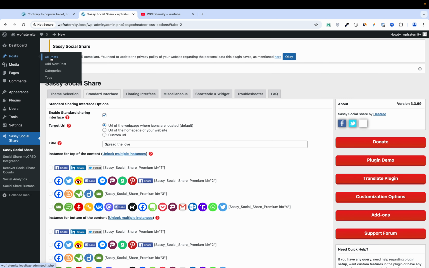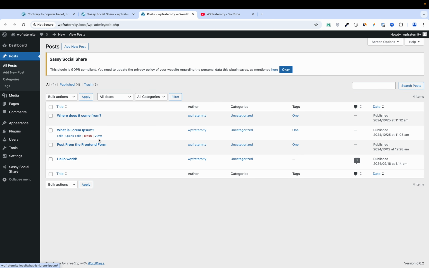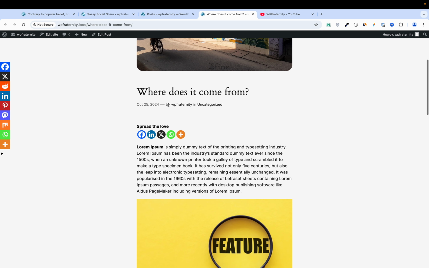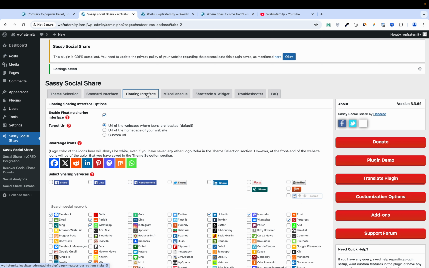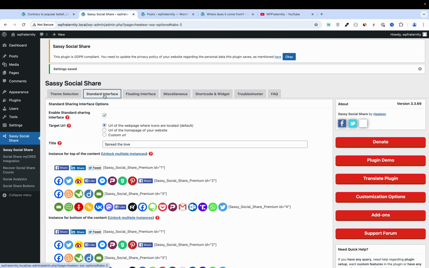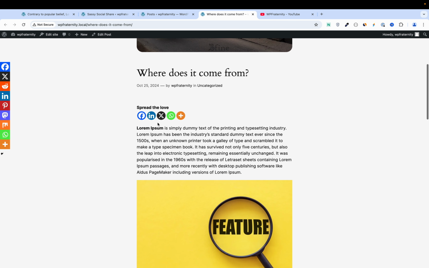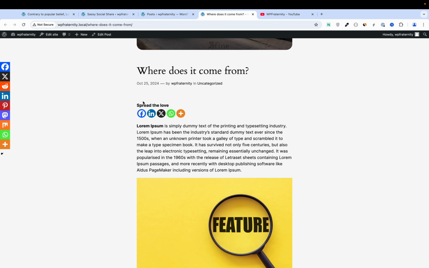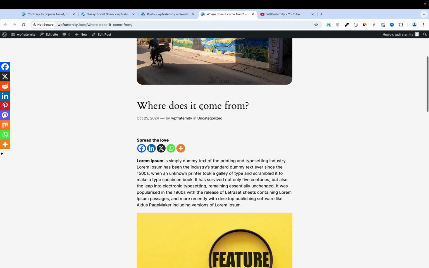We will go to post. Let's view this post. We will see the social media buttons. This is showing because it has already been configured as floating, so we'll go into that later. So this is how we can add the social media sharing button under the post.